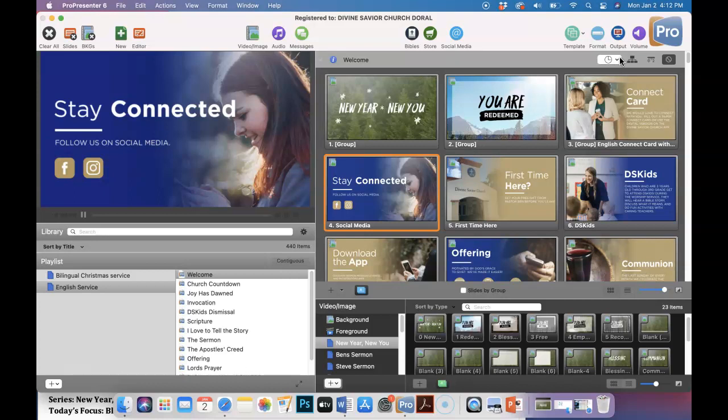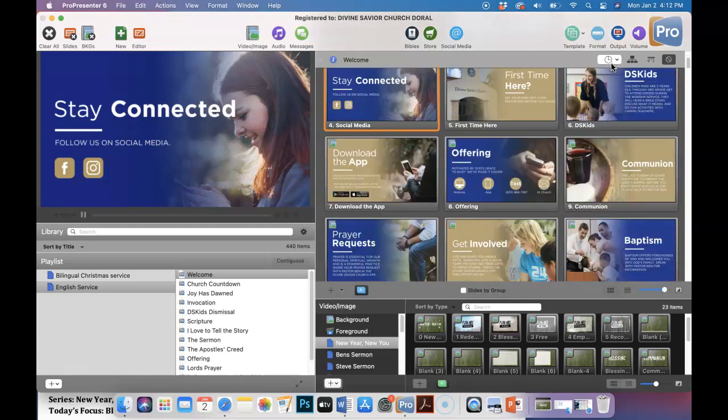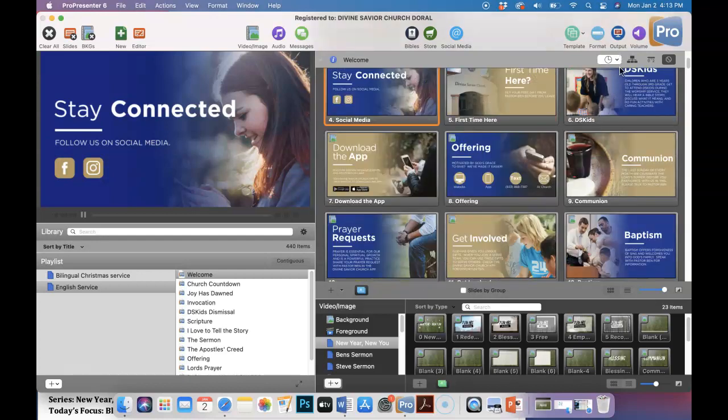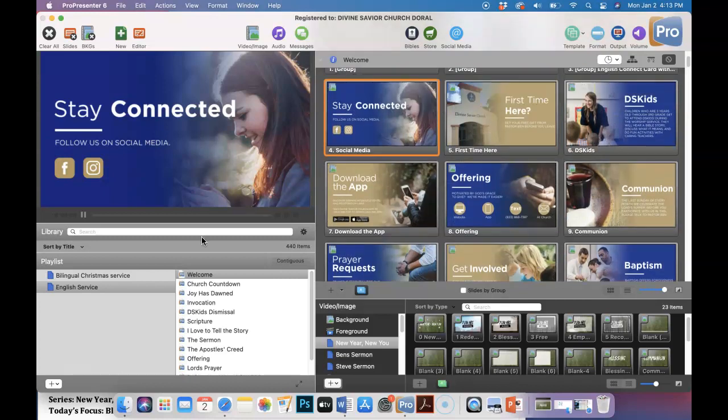Notice that there's a timer in each section. So there's this one here in the welcome section, but there's also a separate timer in the church countdown section. So if I were to apply this timer, it's going to be to everything in this welcome section, not to anything that would come past that. All I need to do is click the timer and pick how long I want each one to stay up.